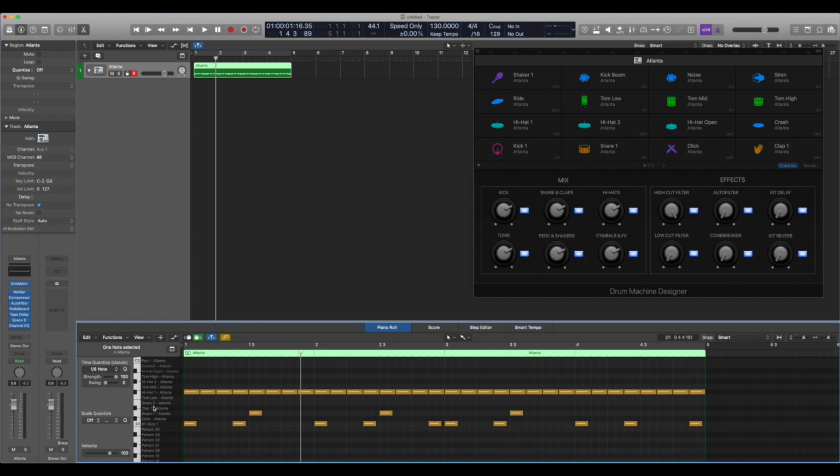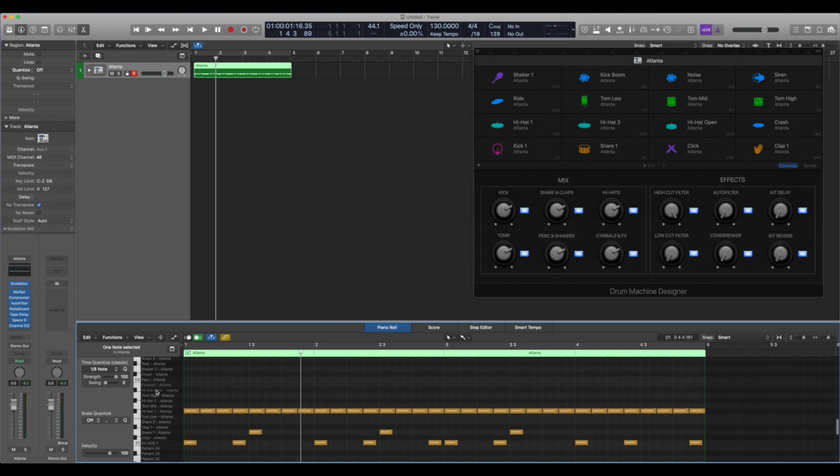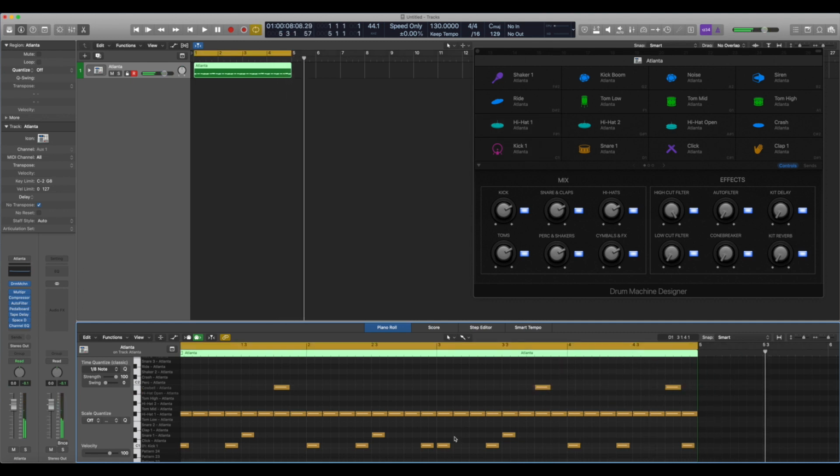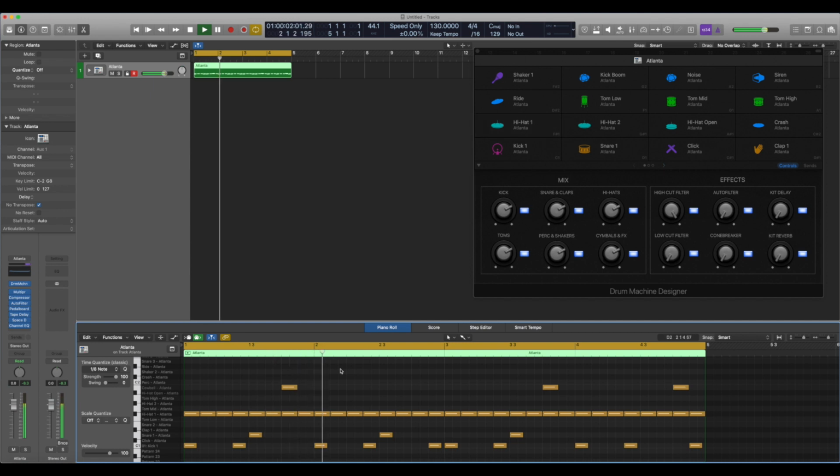You're having other possibilities too, like cowbell or something. You could put something like that there, like your 1/4. So if we loop that, something like that, it's super simple.